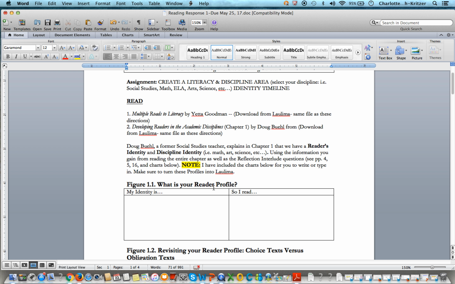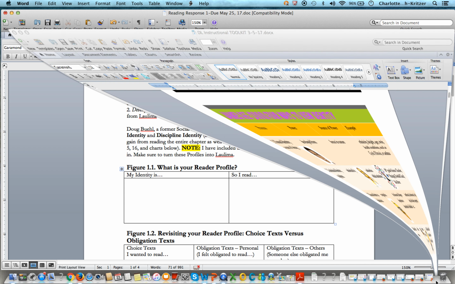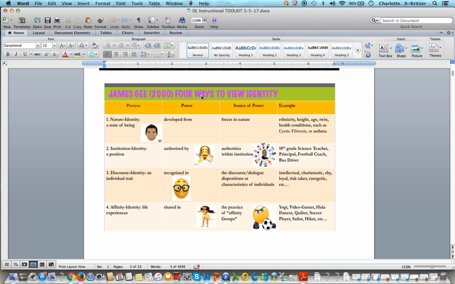One of the first things that he will introduce is James Gee's work. I'm going to pop up some work on James Gee. You will read about it in this chapter, so pay extra attention to it. Highlight it, underline things. James Gee has 4 ways of viewing identity. And by the way, I worked with James Gee at Arizona State University. He is prolific and famous in his own way.